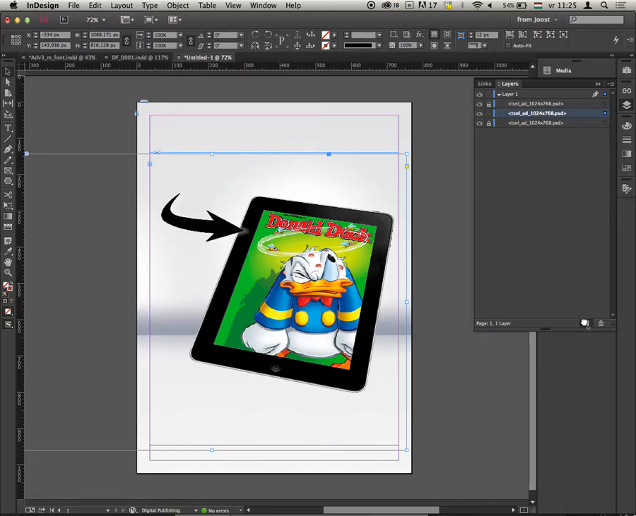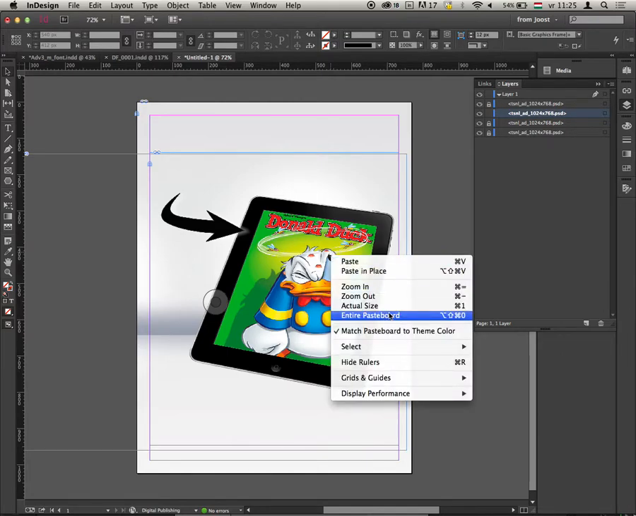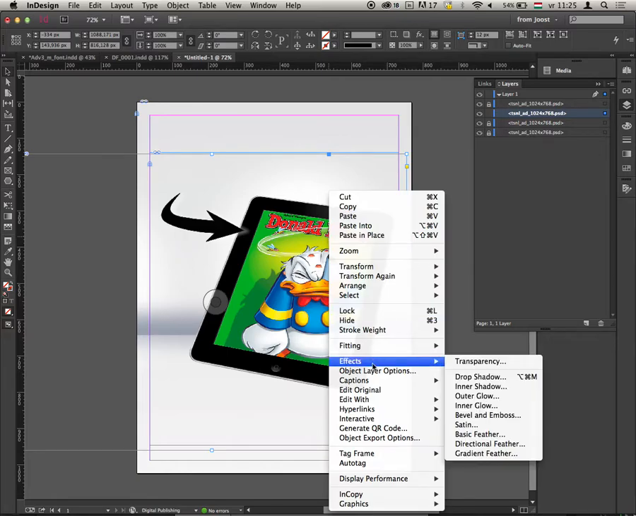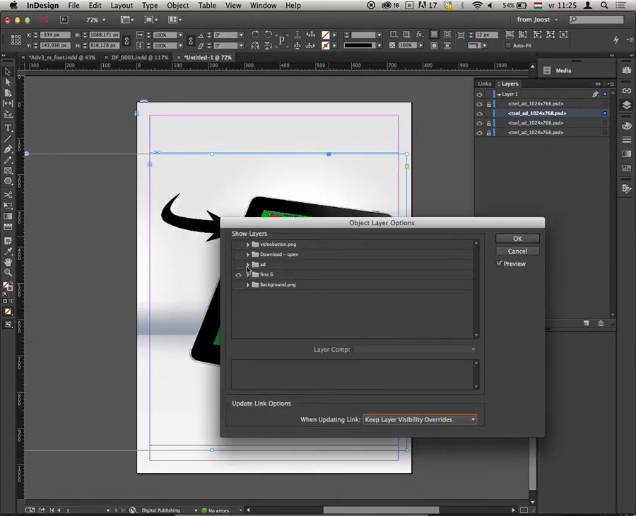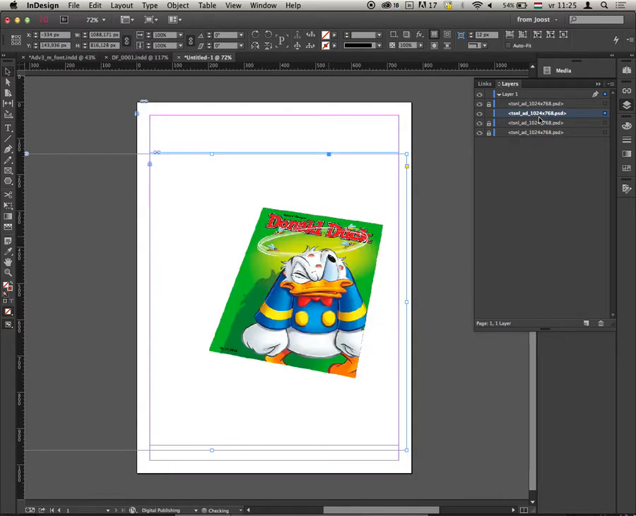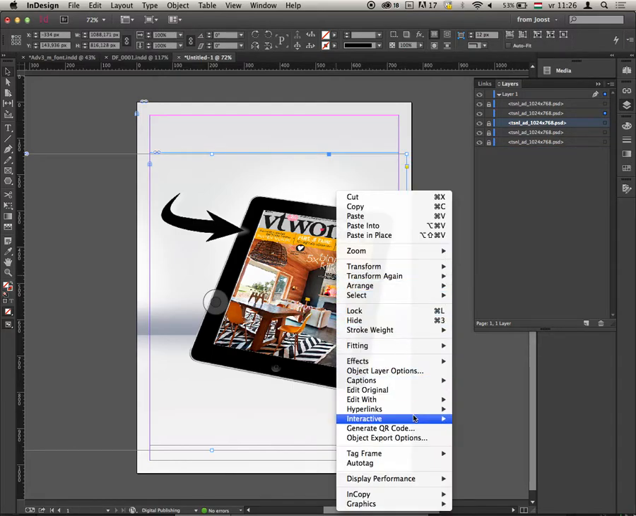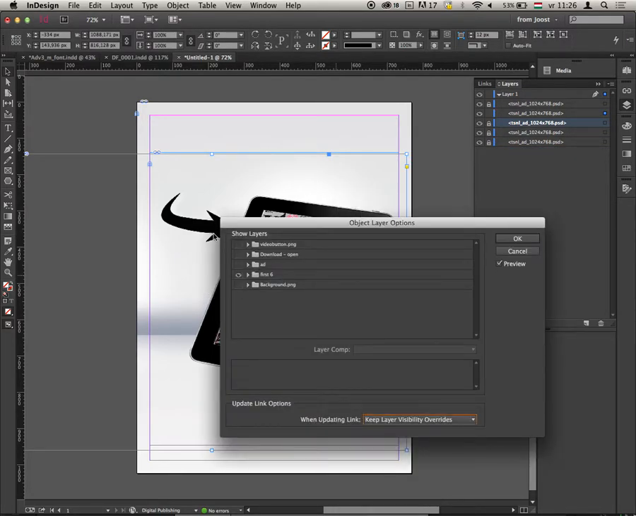I'm going to duplicate this layer again. So I'll be right-clicking and go Object Layer Options a couple of times. So I add another cover, and then I duplicate it again. And I keep locking and duplicating and right-clicking and changing the Object Layer Options.